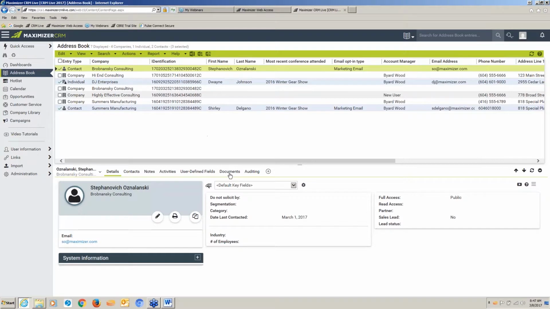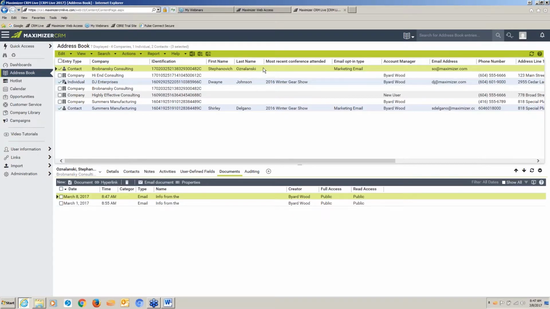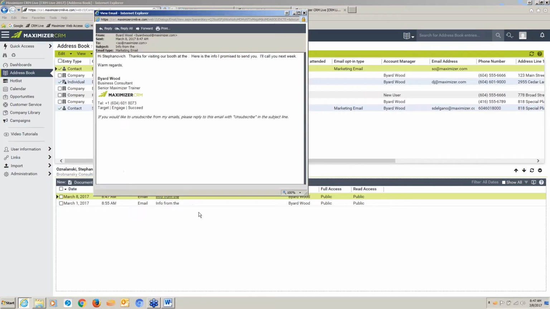So let's take a look under Documents at what happened. I'll start with Stepanovich, and here I am, March 8th, info from the, oh dear, look at that, info from the, hi, thanks for visiting our booth at the blank. I didn't have him tagged with that user-defined field, so he's going to get an email that makes me look dumb. So let me drop out of that.